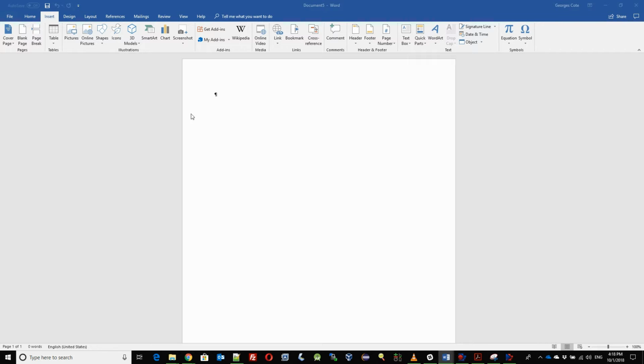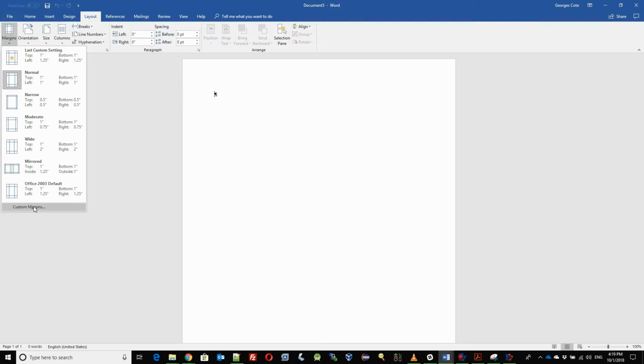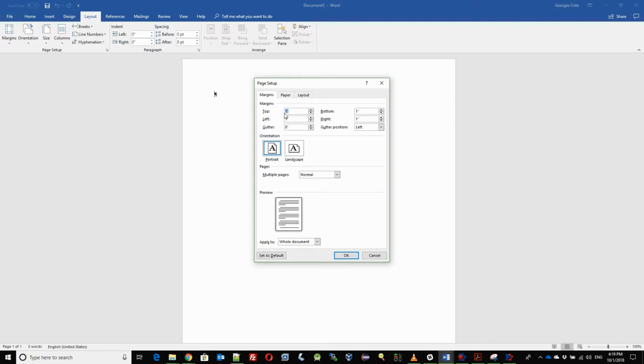Let's do lab 5. So I created a new document and I want to set custom margins. So layout, margin, custom margin, and I set left to 1.25 and right 1.25.